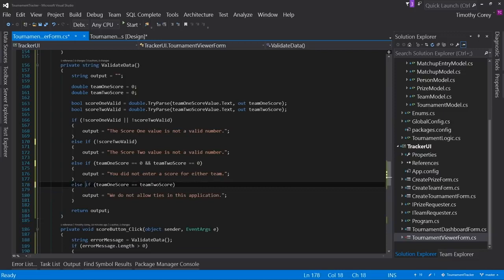Now the evaluation is, if score 1, we forgot to take out that or, if score 1's not valid, that's the message, we skip all the rest. If score 2's not valid, that's the message, we skip all the rest. If these two are valid, but they're both 0, that's the message, and we skip the last one. If these two aren't 0, but they are valid scores, if they're a tie, that's the message, and we're done. So that should improve our logic.